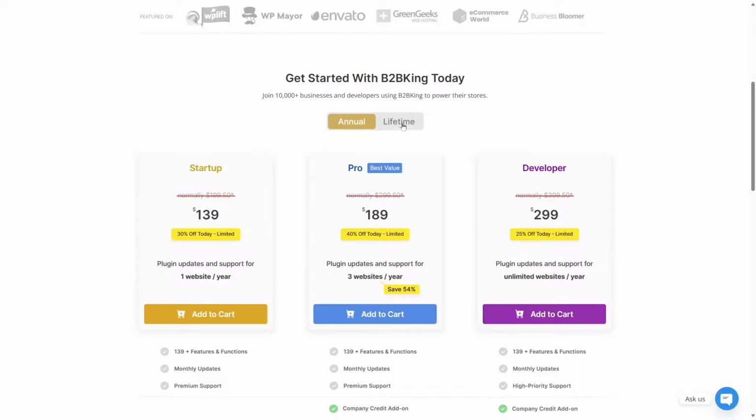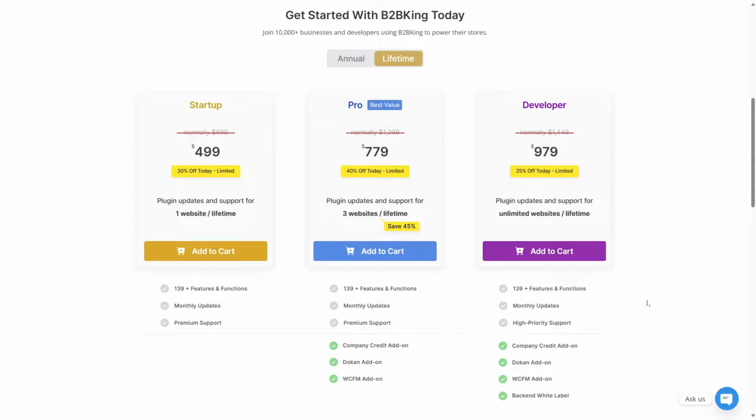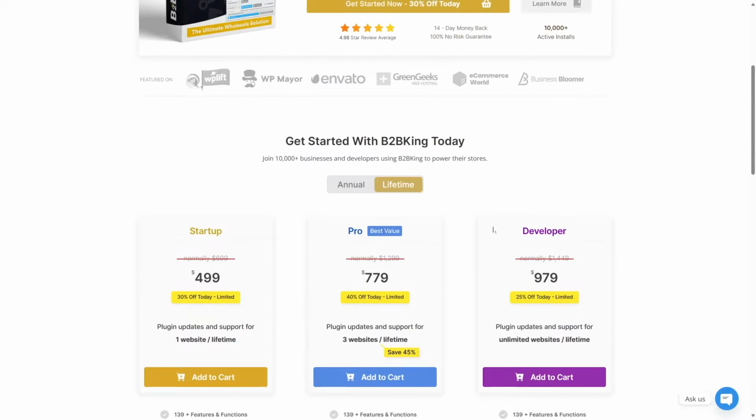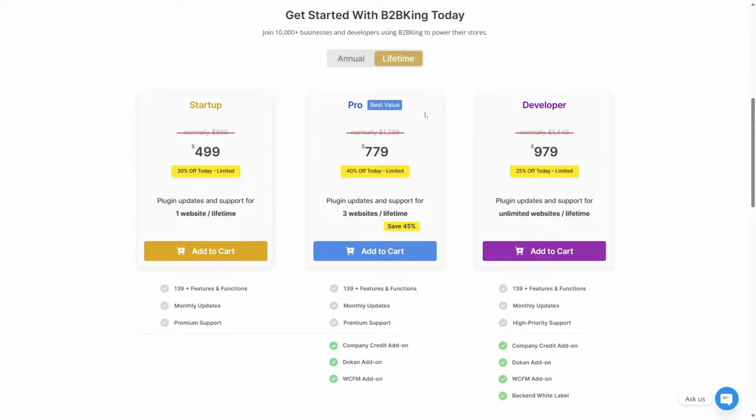Okay, and there are the lifetime plans also. So for the annual, you have to pay this amount of money annually. But for the lifetime, you pay once and the plugin is yours forever. So this can be a smart choice if you want to really invest in a B2B website. Okay, so after you're ready, you can simply add it to cart. After you purchase your plugin, you can download it.